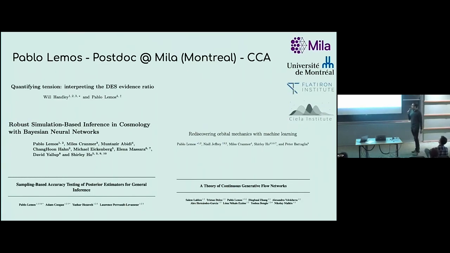I put some of my papers here in case anyone's interested in chatting more or in case they spring any ideas. So I've worked on tensions in cosmology and methods to clarify if two data sets are in tension or not. I've worked on Bayesian neural networks and how they can improve generalizability in SBI. I had a fun paper on training an AI to rediscover a law of physics, which is gravity.